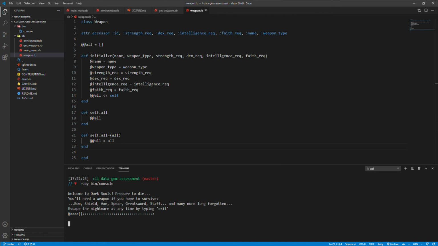And then, of course, this line: escape the nightmare at any time by typing exit. So at any point in the CLI, we can hit exit and basically just be thrown out of it. Here's a little ASCII sword. That was kind of cute. All right, so we'll start out.